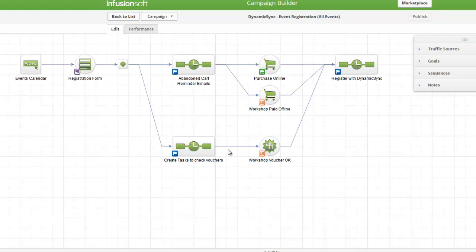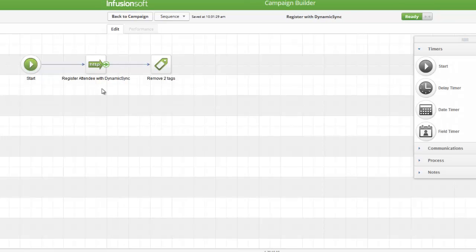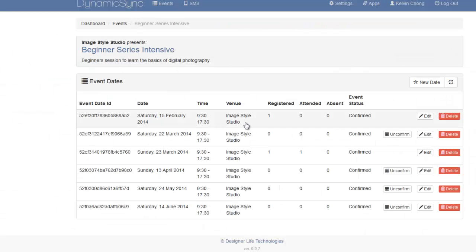Now let's quickly have a look at what this looks like. The registration part is simply an HTTP call through to DynamicSync. And what that gives us, it gives us the ability to register people for the event. DynamicSync will then take all of the information for that event and put it into that person's record in Infusionsoft, and then it will also apply a registered tag for the specific type of event.